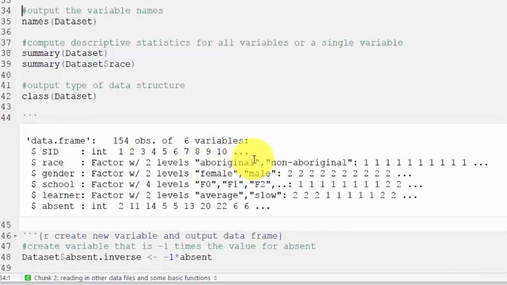So here the factor is either Aboriginal or non-Aboriginal. The gender, also a factor, female or male. School is a factor. Now we have 4 levels, and we have F0, F1, F2. It didn't give us the 4th, it just gave us the first 3. And then this is the beginning of the data.